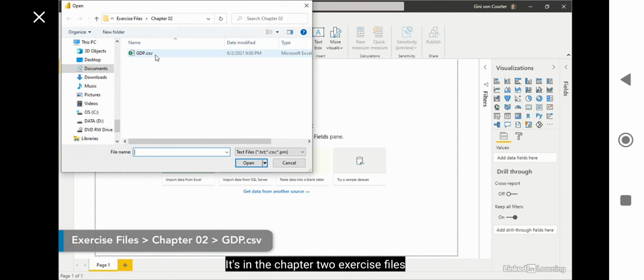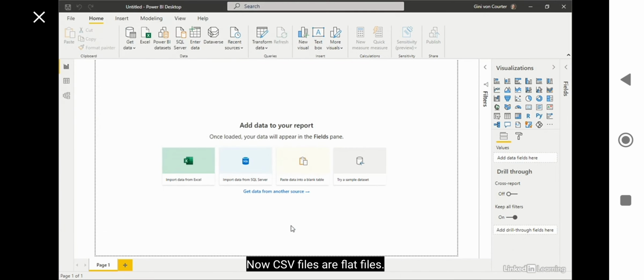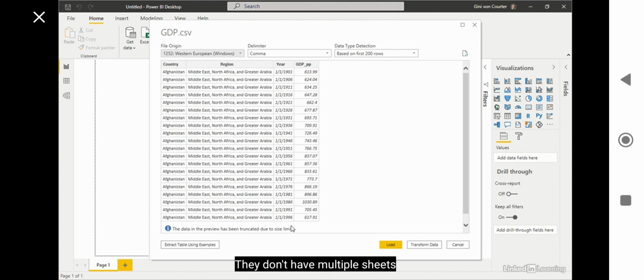It's in the Chapter 2 exercise files, and it is called gdp.csv. Now, CSV files are flat files. They don't have multiple sheets and multiple tables like you would see in Excel, so we immediately get a preview that shows us the data that we have.